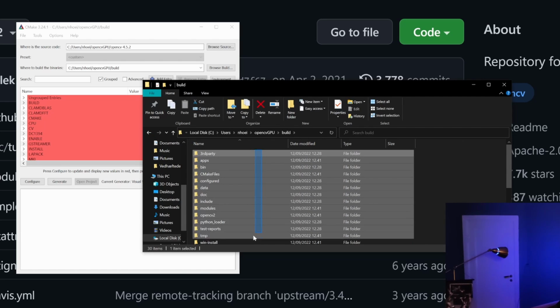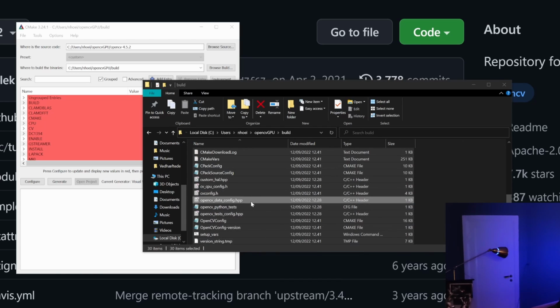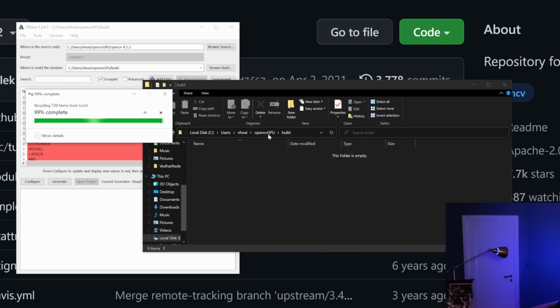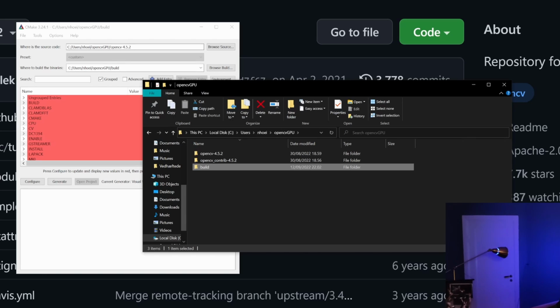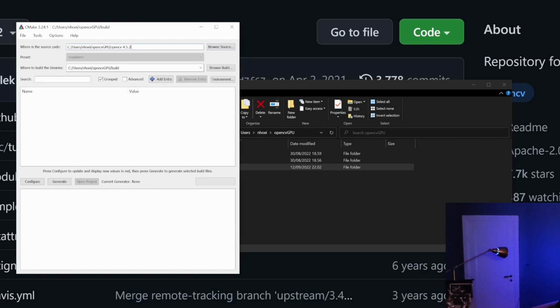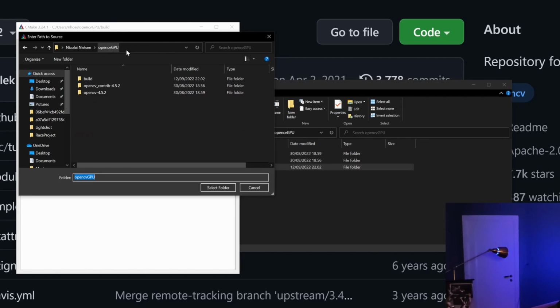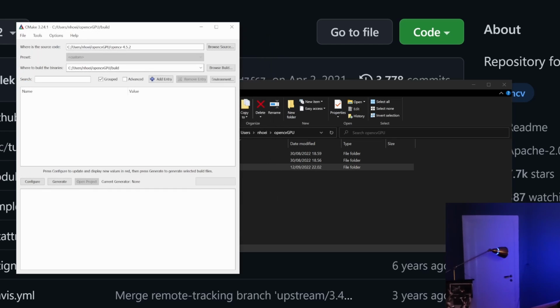I'm going to delete those so we can build it totally from scratch. So here we can see that I just deleted all these files. Now we have everything set up. We can go in here and browse our source. I'm going to delete my cache first of all. Then we need to browse our source and find the OpenCV folder, so not the contrib, but the OpenCV folder for our code.